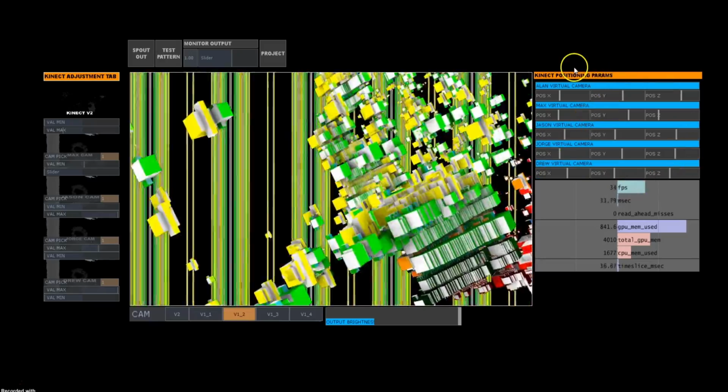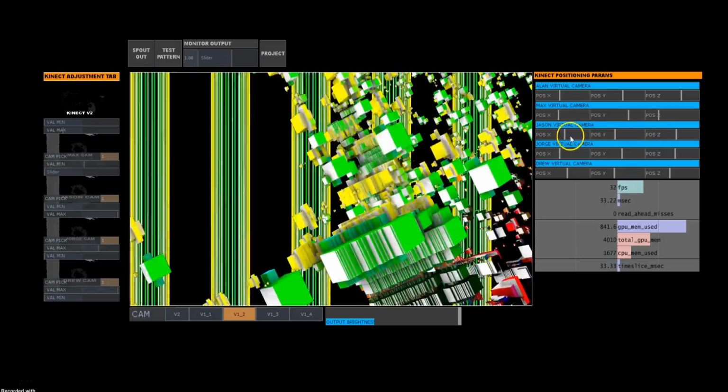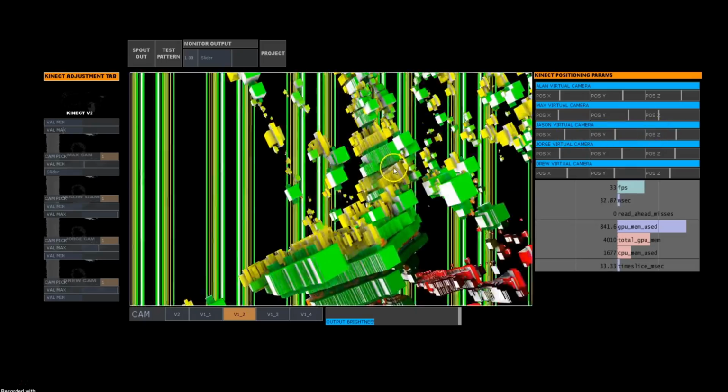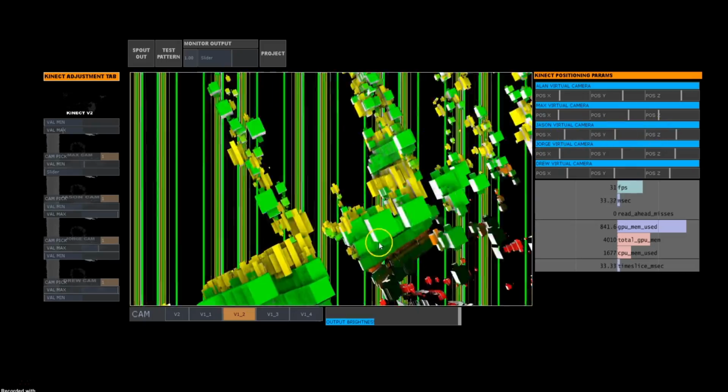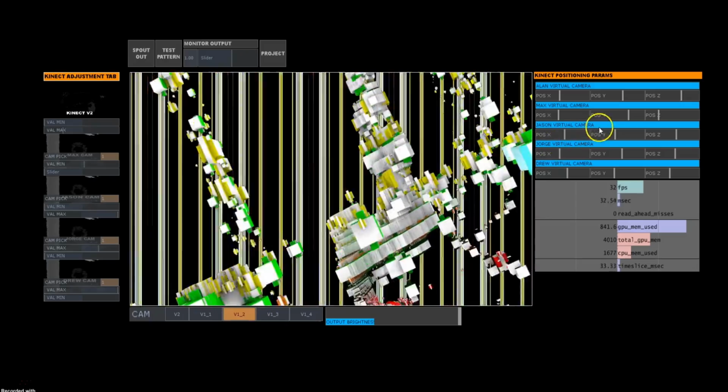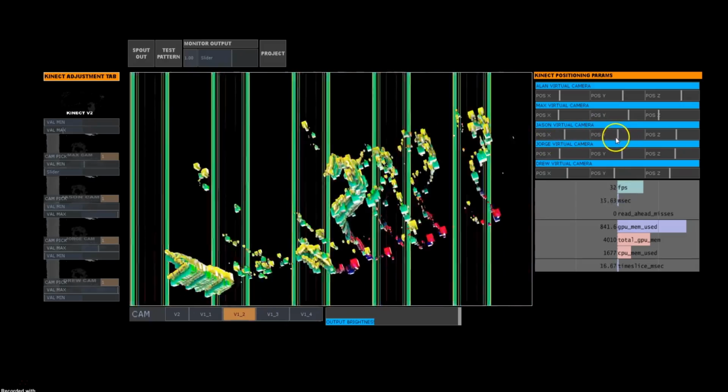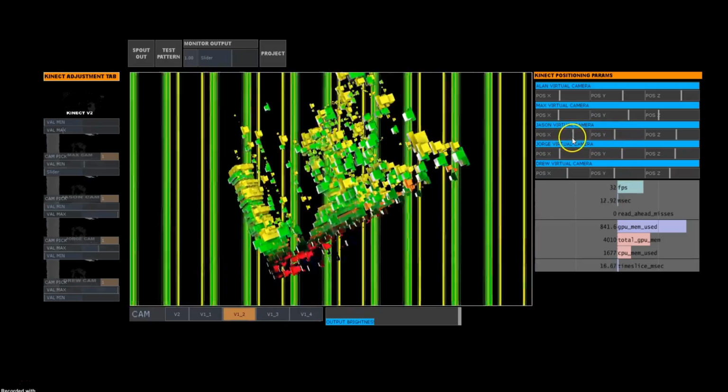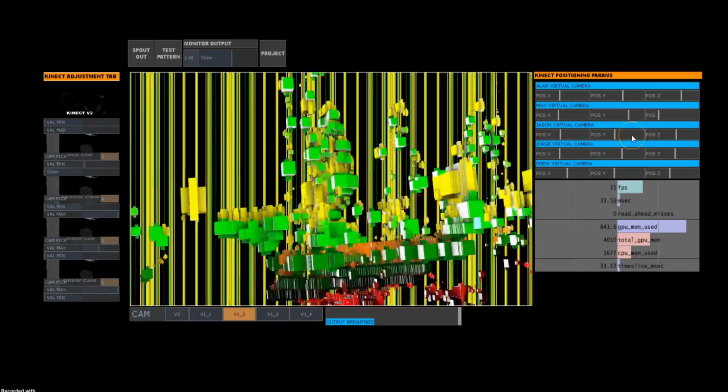The sliders on the right control the X, Y, and Z positions of the virtual camera that's looking at your point cloud. Since we're on the 3rd camera, these sliders will be the ones to control your view. And here you can see me.